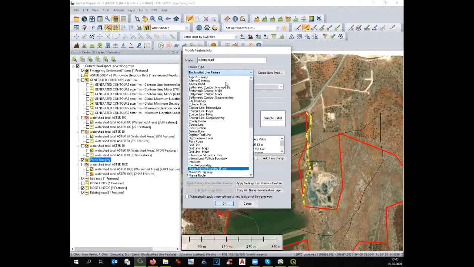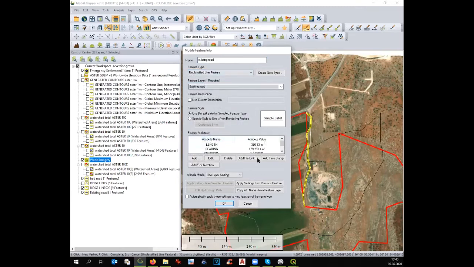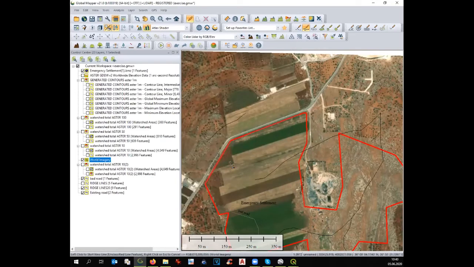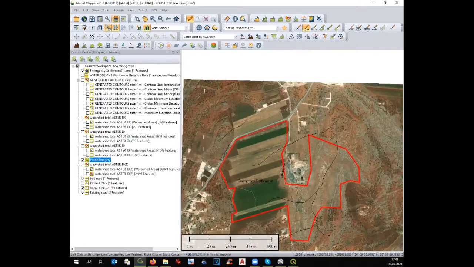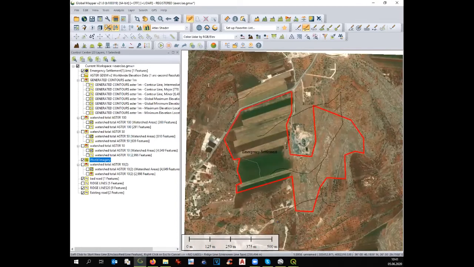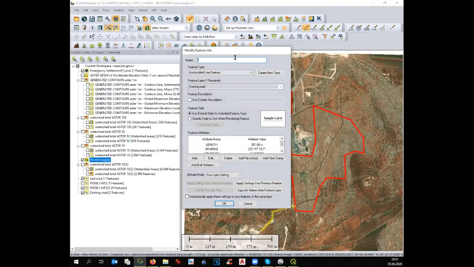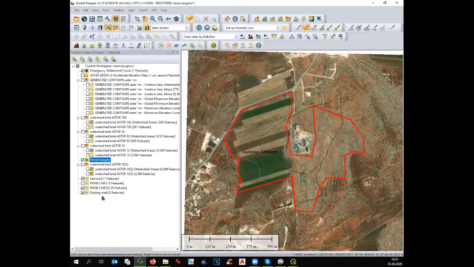Existing road, where is it? On the south, we have all the existing road. Here we have existing road. Okay, now we have the existing road, we have the reach, take out the imagery.